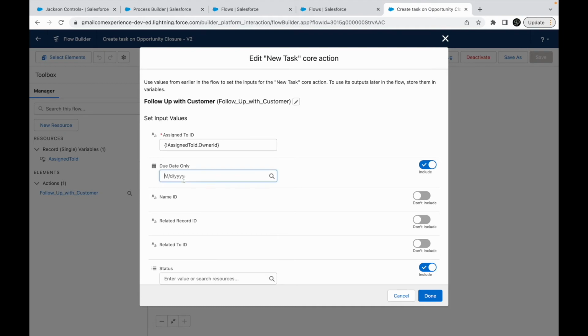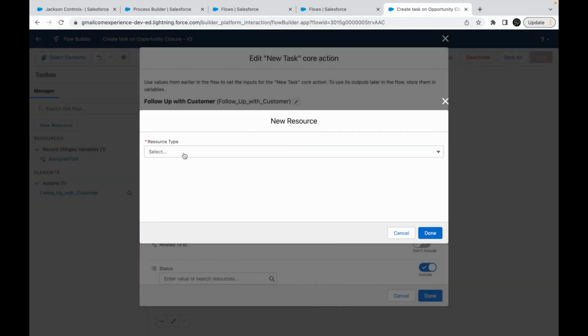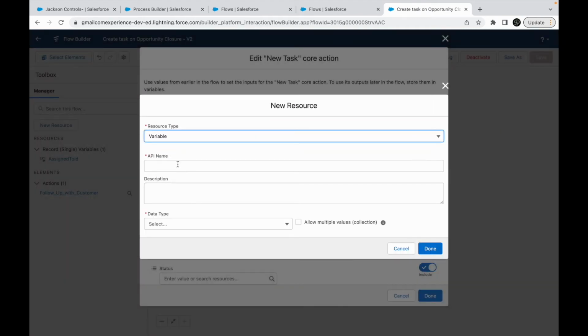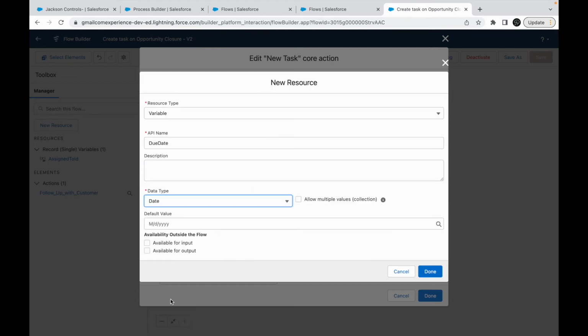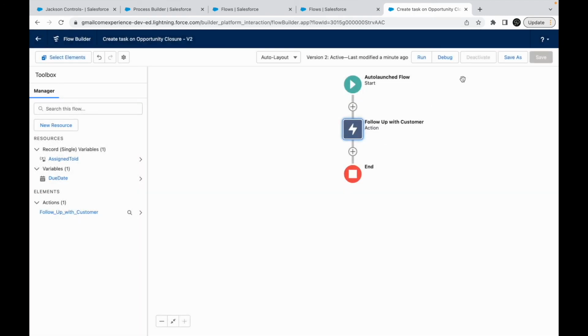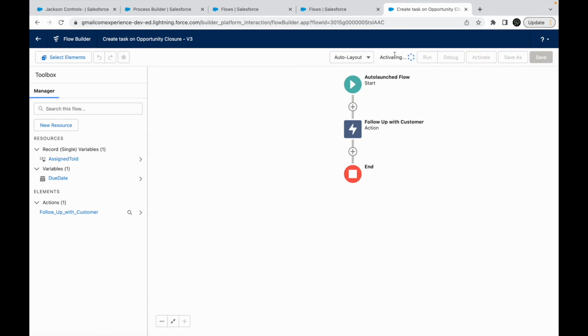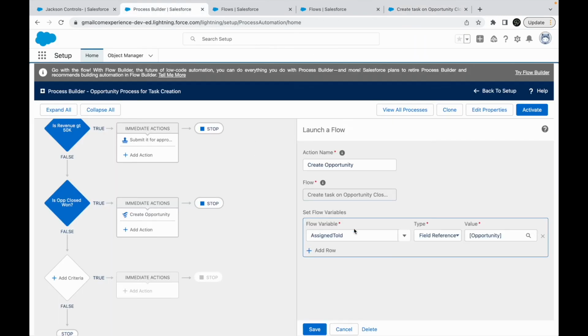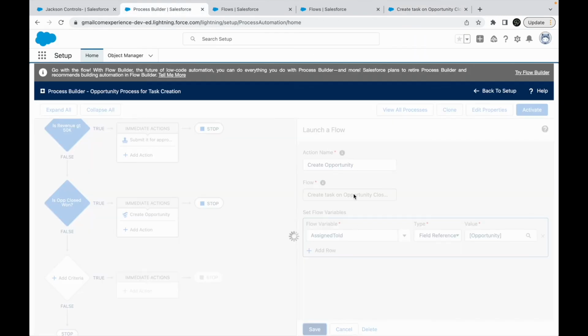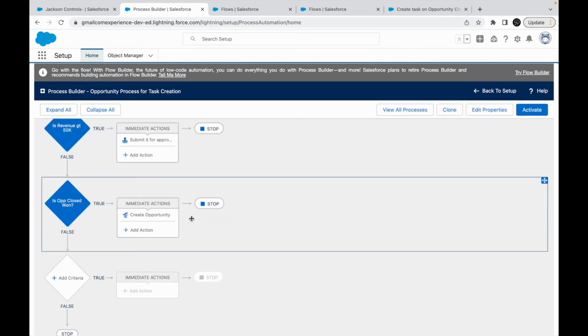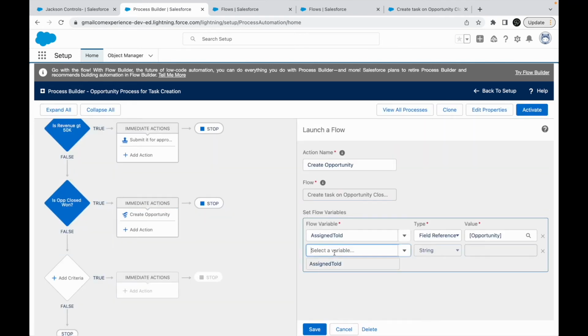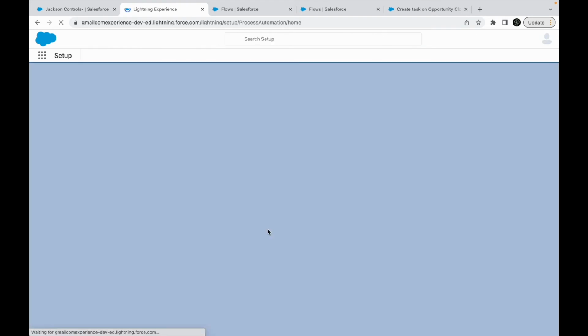And now if you also want to add due dates and status from your process builder, you can create new resources and you can map it there. So let's say if I want to do something like this, new variable, I'll say due date, the return type should be date, and I'll just say available for input and done. Okay, I'll say done, and I'll say save as and save, and once it is saved, I'll say activate. Okay, and now I can go back to my process builder. I'll say save, and if I want to modify it and I want to add a row, I'll have to refresh it one more time.